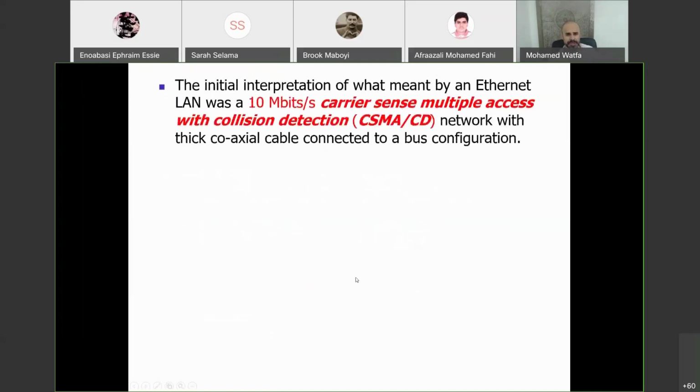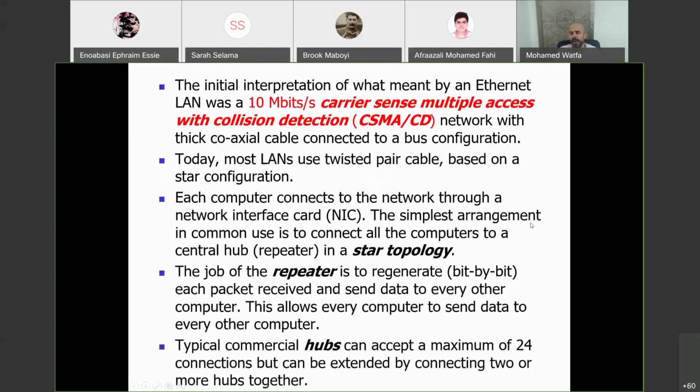So how does it work? The logic is very simple, and pay attention. Ethernet uses carrier sense multiple access with collision detection. So what is carrier sense multiple access? Who could define it for me really quick?